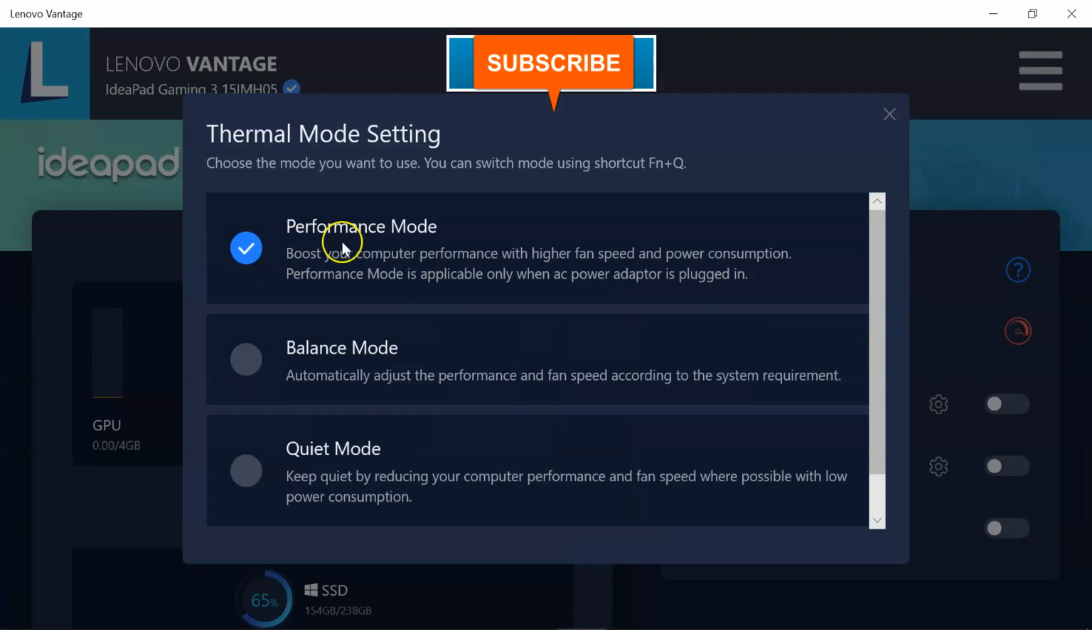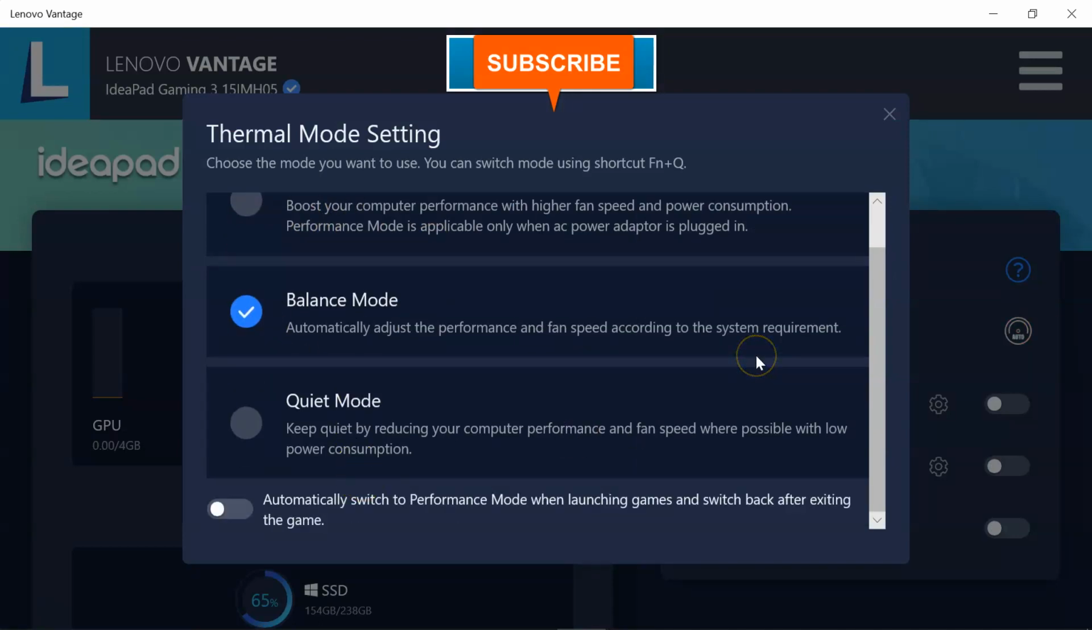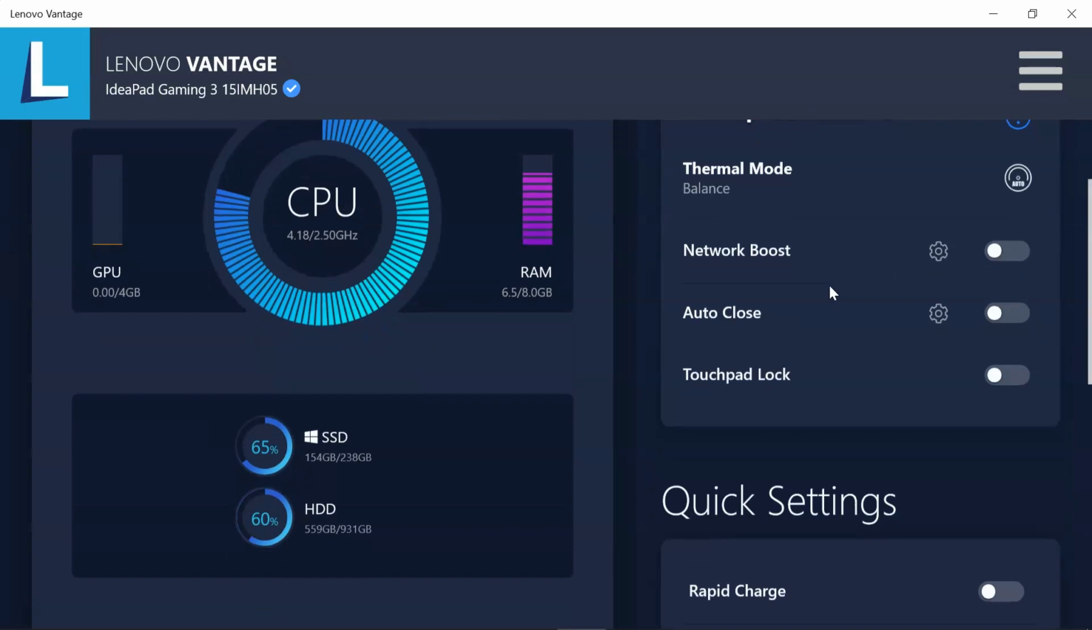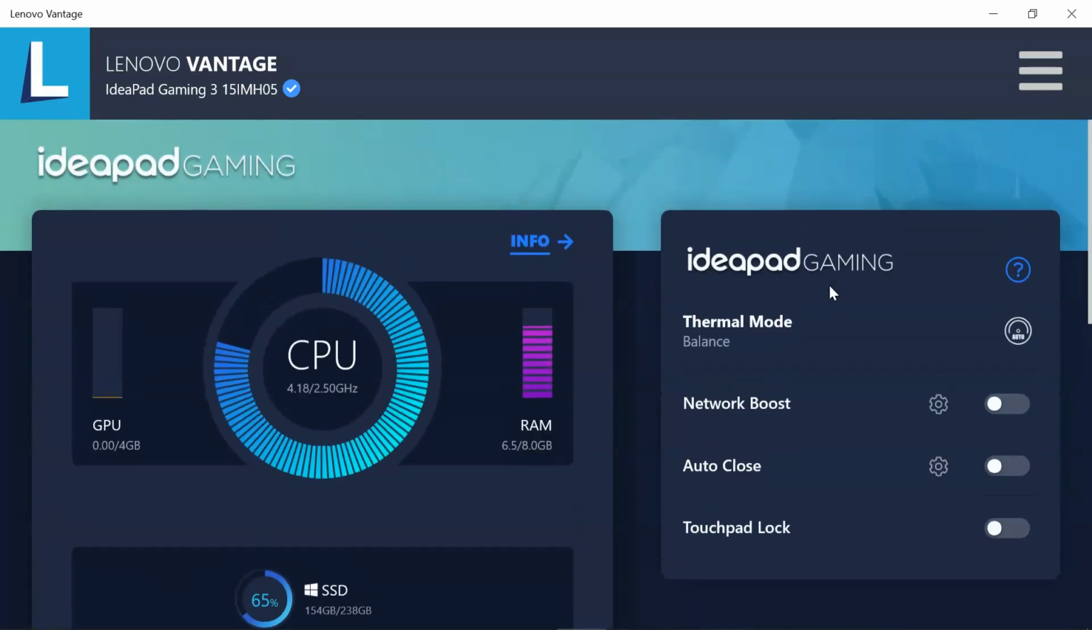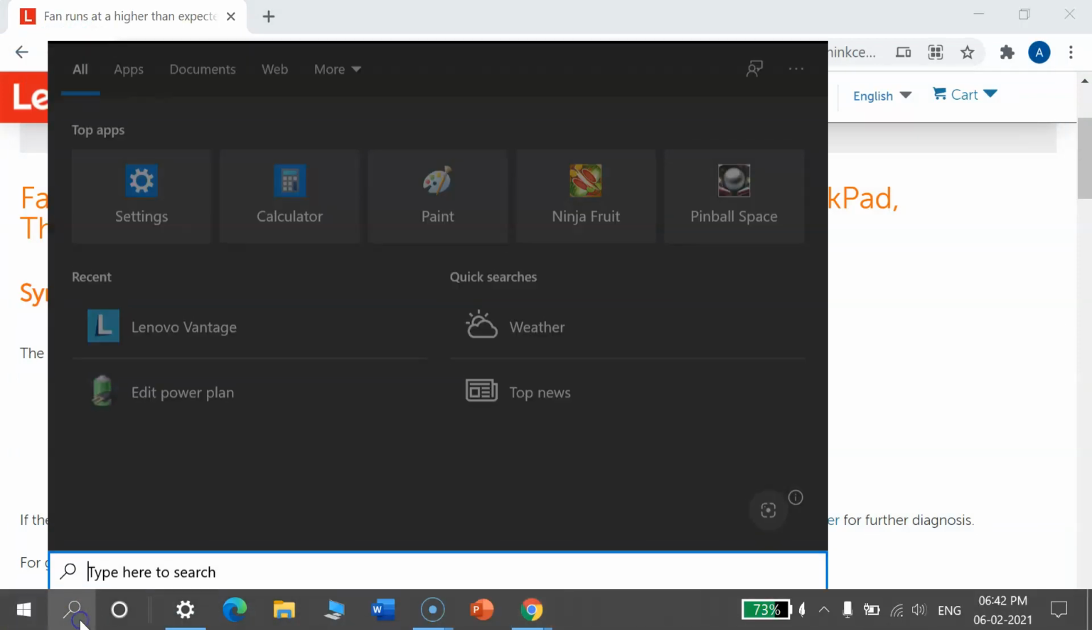So when I came to the settings and selected balance mode or quiet mode, then that fan noise issue is completely solved. So if you are facing such an issue, and if you are owning a Lenovo laptop, then definitely this can be a useful setting for you. If you are not having a Lenovo laptop, then also I have one more setting for you.